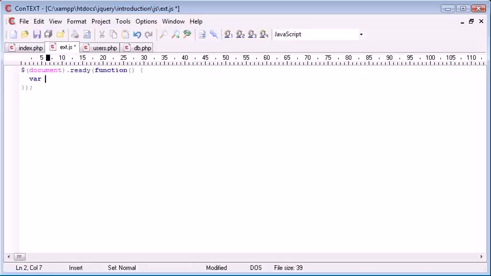So we create a variable, and this is going to be called user_name, and this is going to be the prompt that actually prompts the user to enter their name. So we use the JavaScript prompt function, and we type in "please enter your name". Now once we enter our page, this will prompt the user to enter a name.